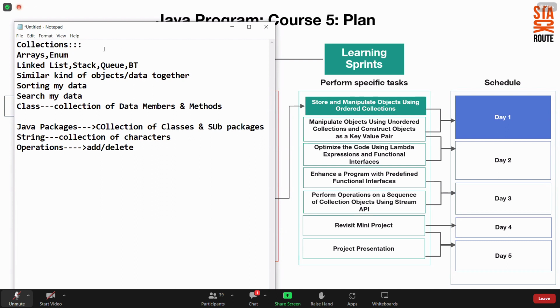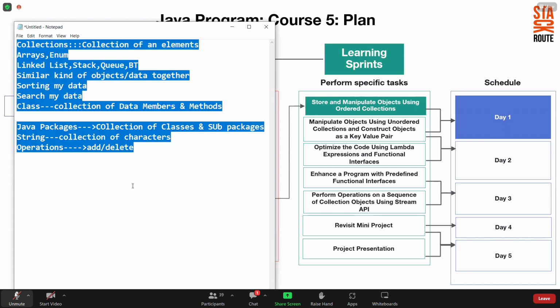It's a collection of elements together. That's what I'm asking. Not only the exact term, whatever we have learned so far. If you can relate it with collection, you can go ahead.